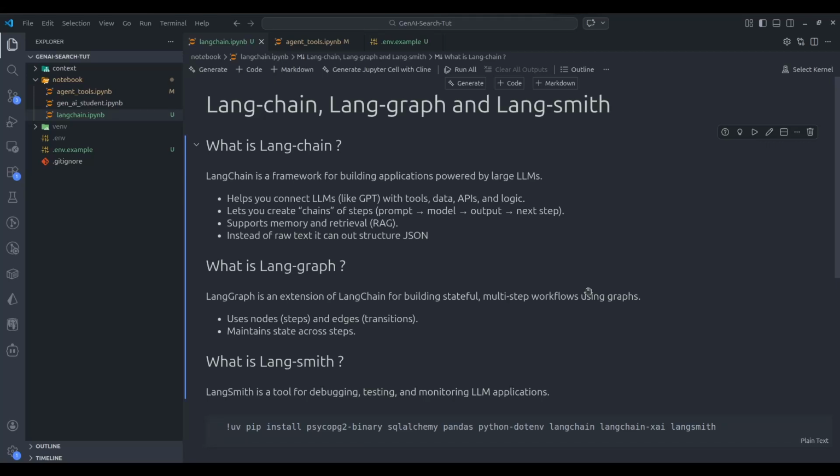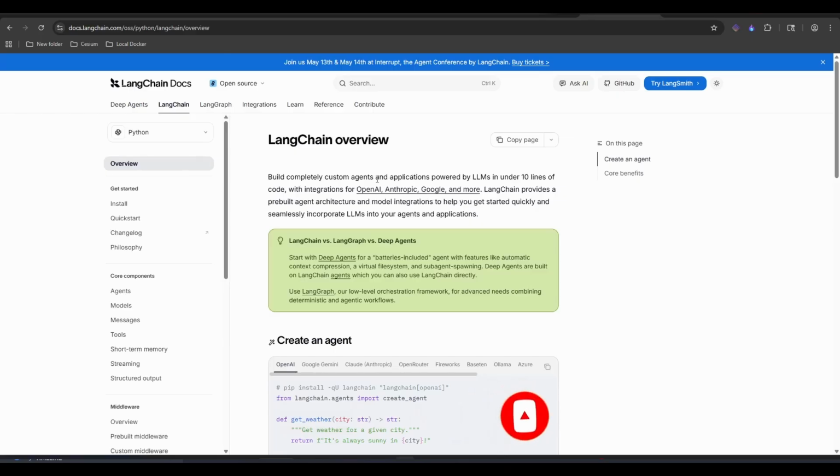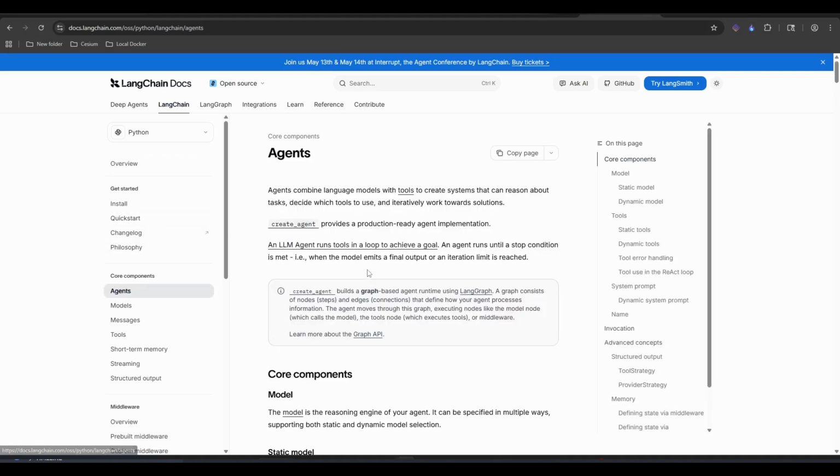So in this video, we are going to be discussing LangChain and what LangGraph and LangSmith are. In the previous video, we saw what agents and tools are and how to create them with the OpenAI SDK library. In this video, we are going to be creating the same tools and agent with the help of LangChain.